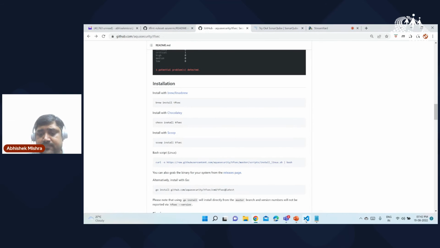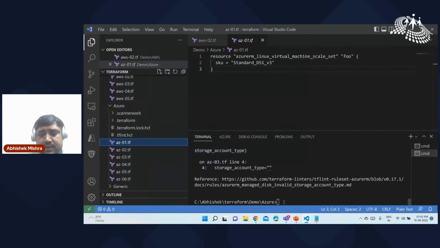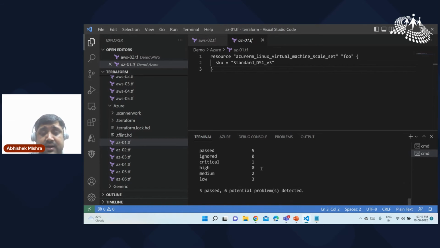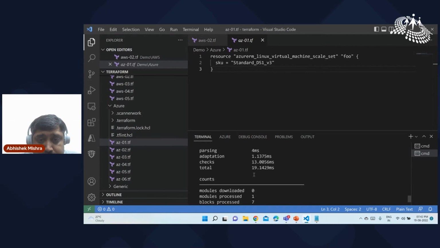I've already installed it. So in this folder, I'm going to run tfsec. You see, it has captured a lot more there. When I ran TFLint, I saw few errors, right? But here I can see I have got 6 problems: 1 critical, 2 medium, 3 low.